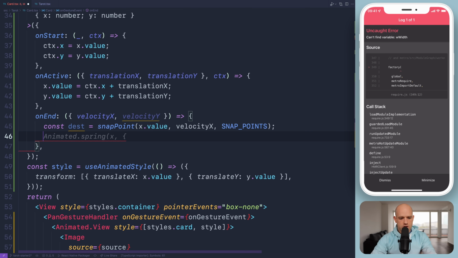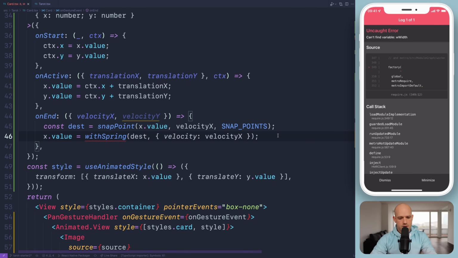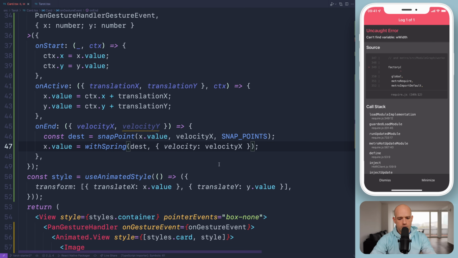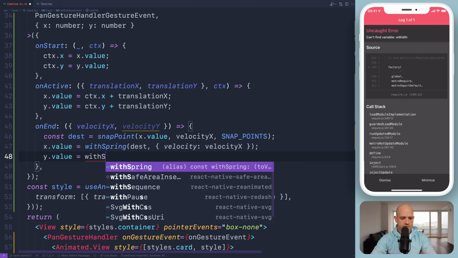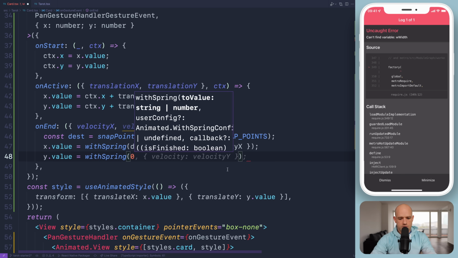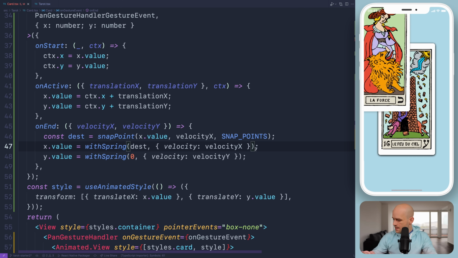So here we have the destination. We can spring to that destination. So with spring to destination, and we can use the velocity in the configuration. Let me import with spring. And for Y, we always go to 0. So with spring to 0, and we can use velocity Y. Let's have a look.